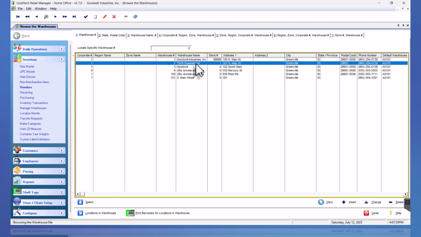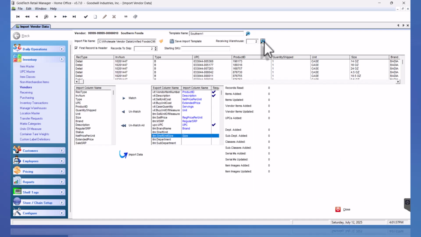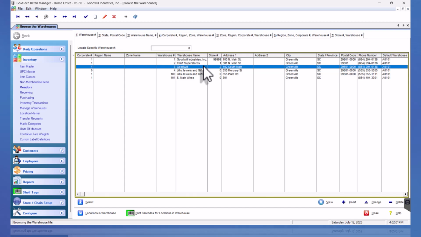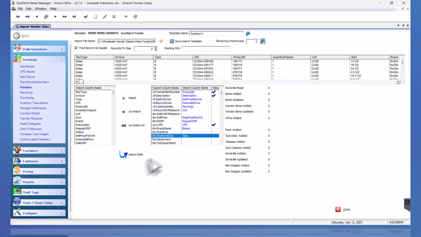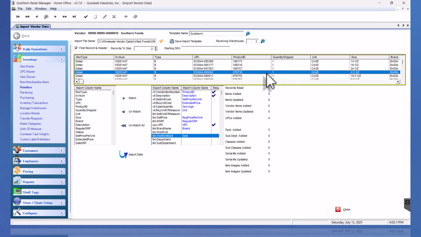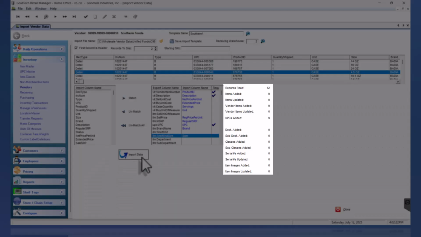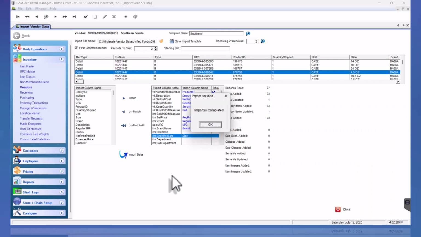I'm going to pick store number 2 or warehouse 2. Make sure that I do need it to be store number 2. There we go. We'll tell it to import. At the same time, it's going to import all this data you see at the top. We'll create a receive order in the system, allowing you to go in and then receive the product into the warehouse. So we'll click for import data, and you can see all the counts going up, all the items that were added, and it's done.